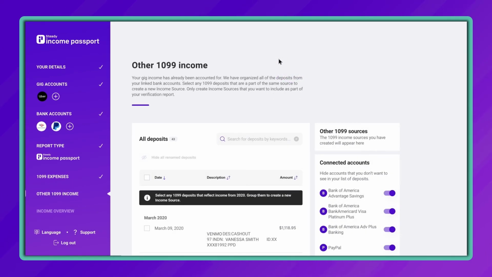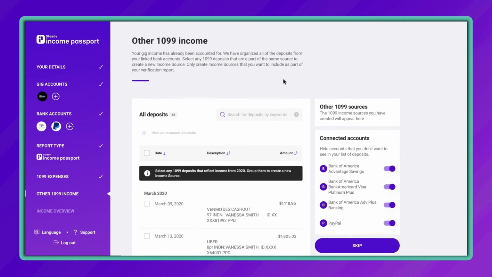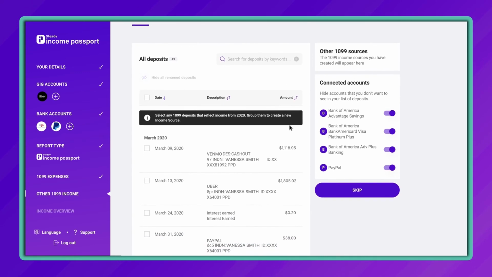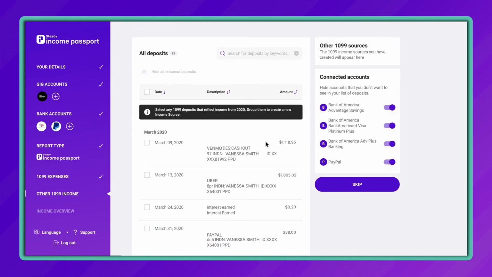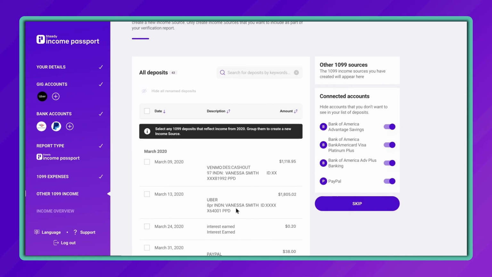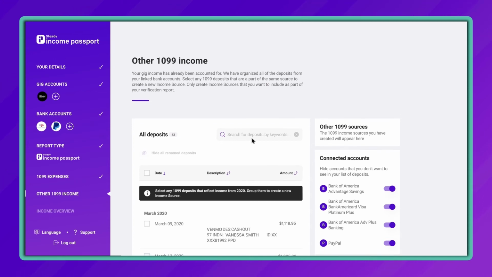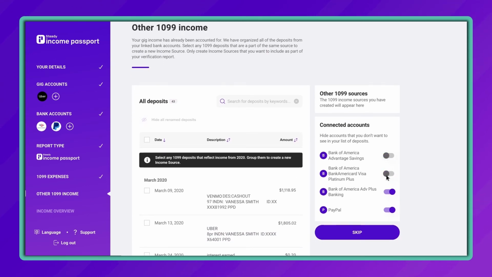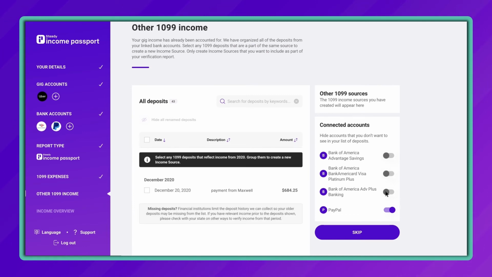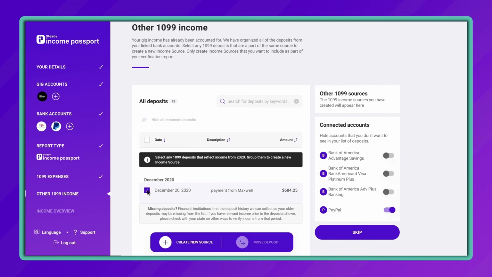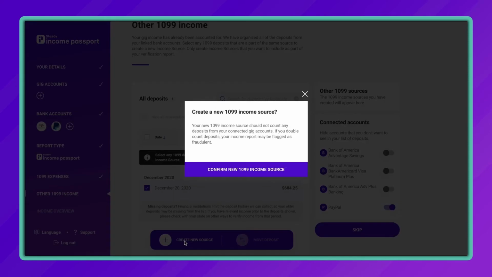Once the data has been collected, if you've connected to a bank or other financial institution, you'll be taken to a list of deposits that occurred during the time range of your report. This is where you identify your self-employment and 1099 work income other than the income from the gig accounts you connected. To help filter the deposits, you can search for specific transactions or focus only on the accounts where your work income is deposited. To create your first income source, select one or more deposits that came from the same source. Choose Create New Source.